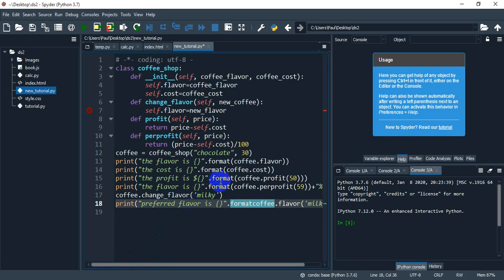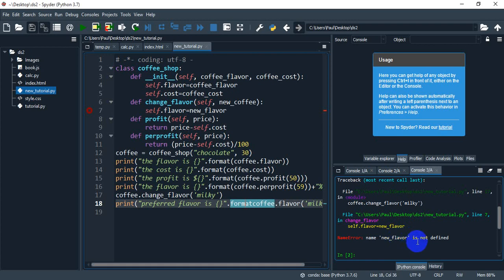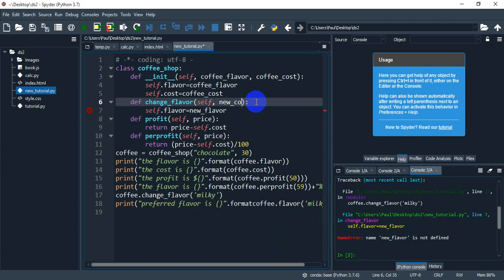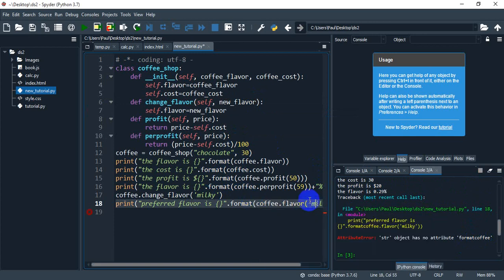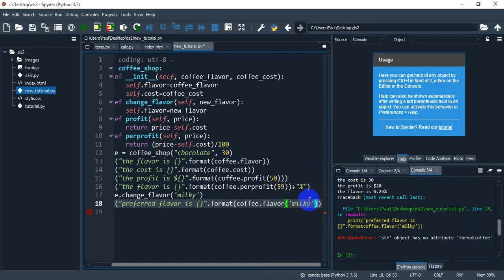All right, cool. So let's see if this is going to actually come out clean. Name error, new flavor is not defined. Where is that coming from? Oh, up here I have new coffee and I called new flavor, so it should be new flavor. So let's run our shell again. Format coffee, where is that? A lot of mistakes right there. So let's close this and let's print.